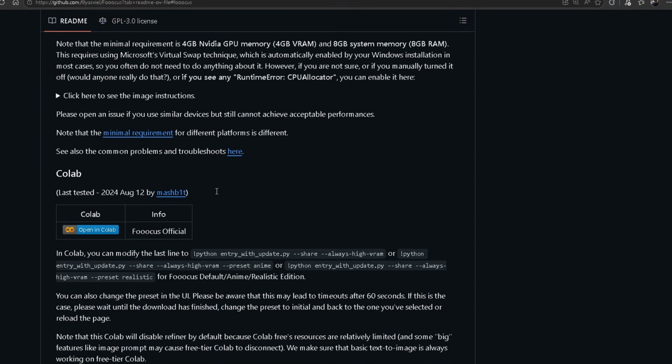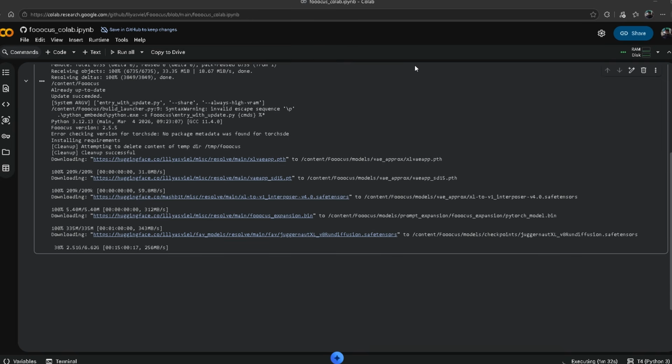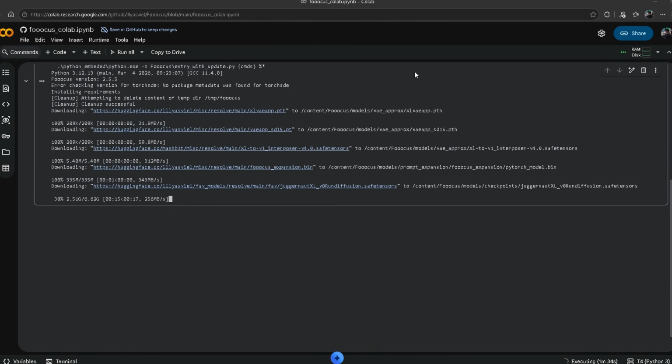Oh, and one thing worth mentioning. There's also a Colab notebook available right here in the repository if you want to run this on Google Colab instead. So even if you don't have a GPU at all, you can still try it out. Just open the notebook, follow what it says, and you're good.